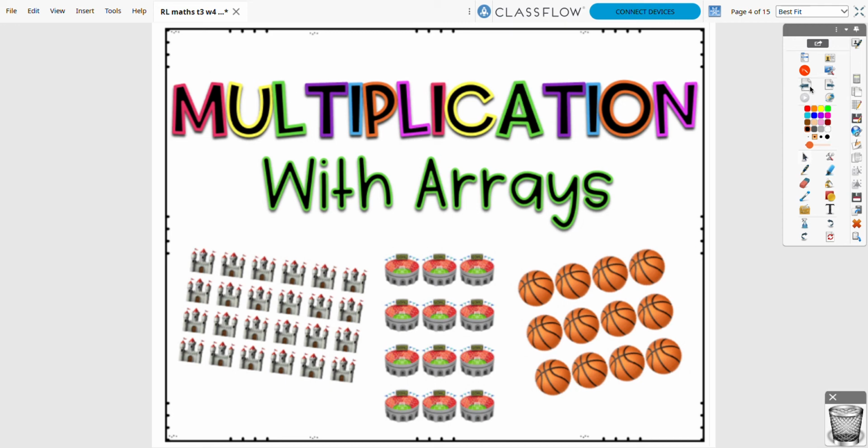Multiplication with arrays. Welcome year 3 to maths for today. So you've done the warm-up. Now I know you haven't submitted it to me because it says not to. You're going to keep on going with that warm-up all week long.